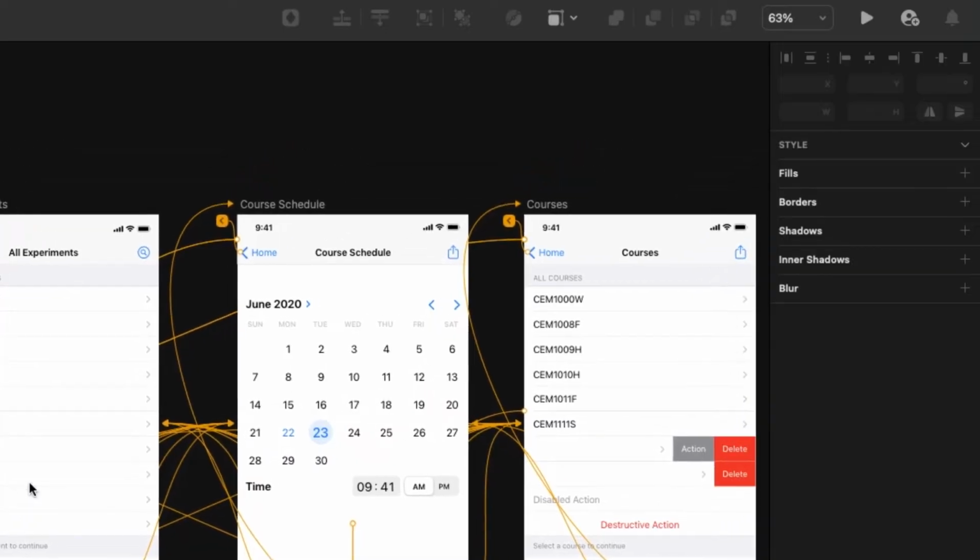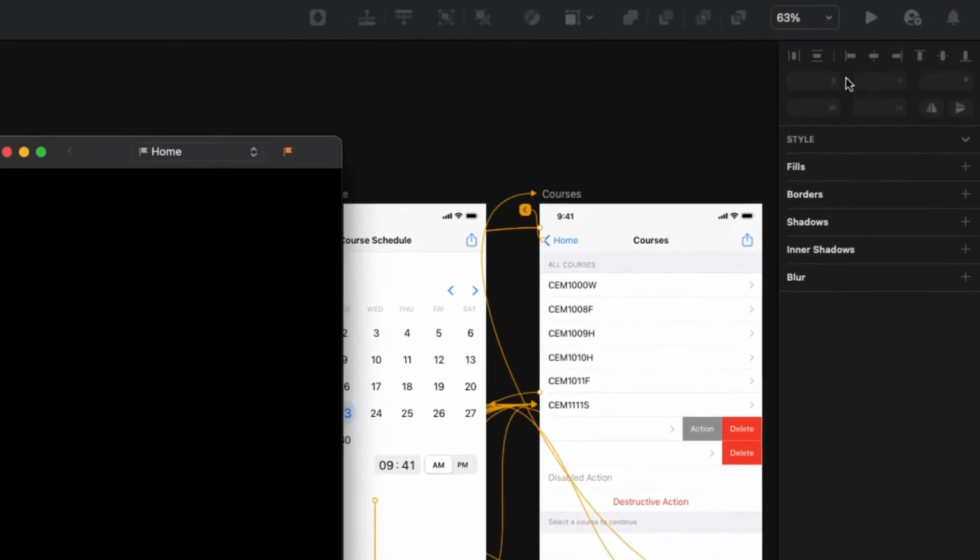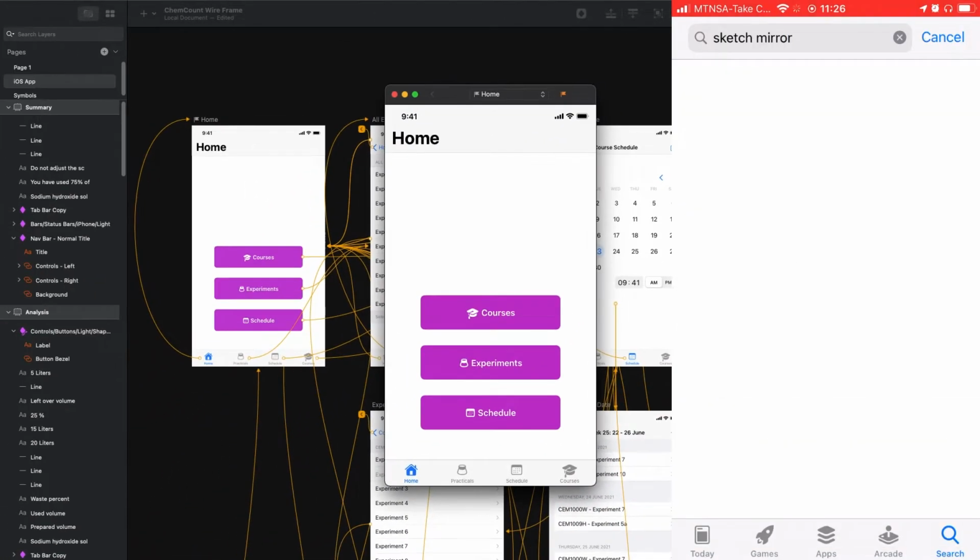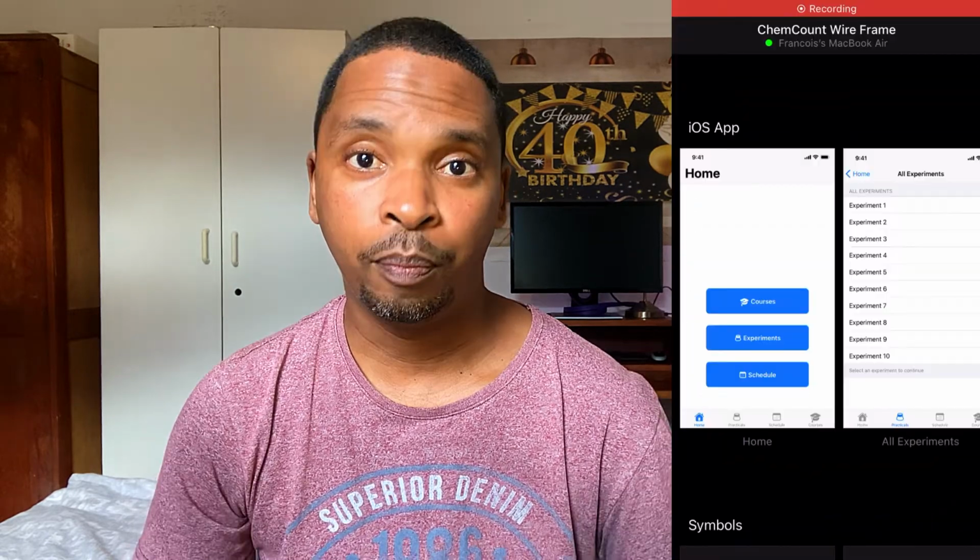This is extremely useful because it gives you an idea of how your app may behave before even writing a single line of code. You can test this prototype of your wireframe by clicking the play button in the top right corner of your app, or by downloading the Sketch Mirror app from the App Store and then testing the app on your smartphone. By the time this video is published, my free trial would have ended.